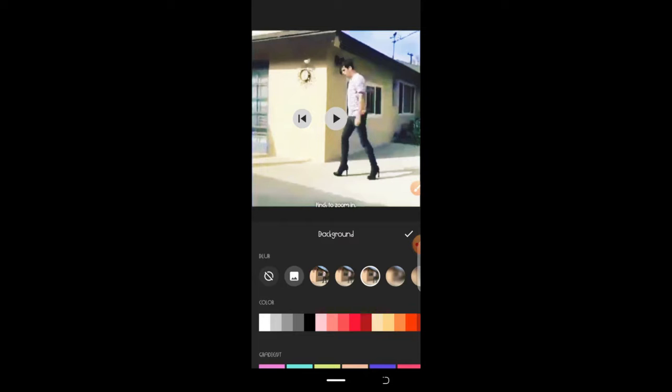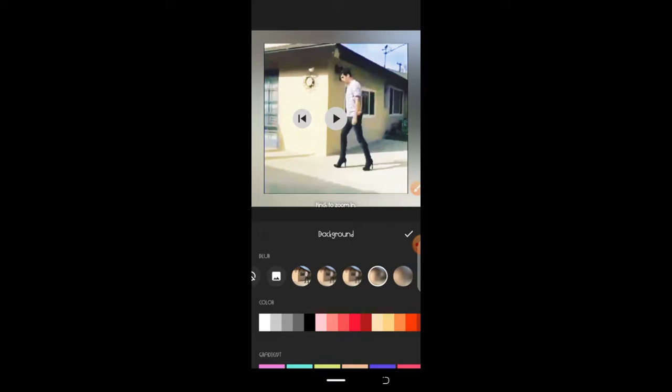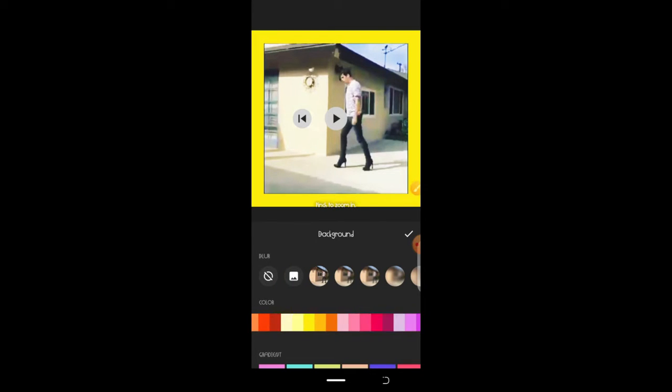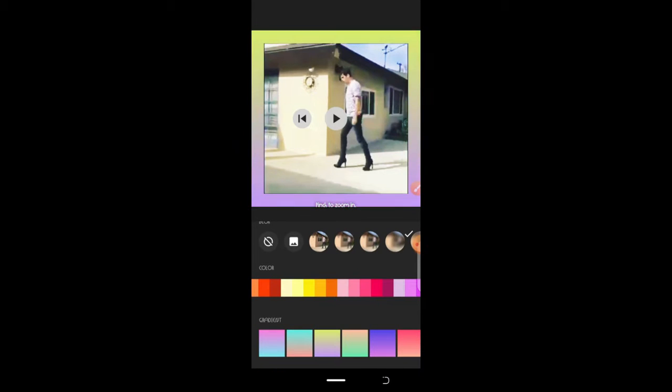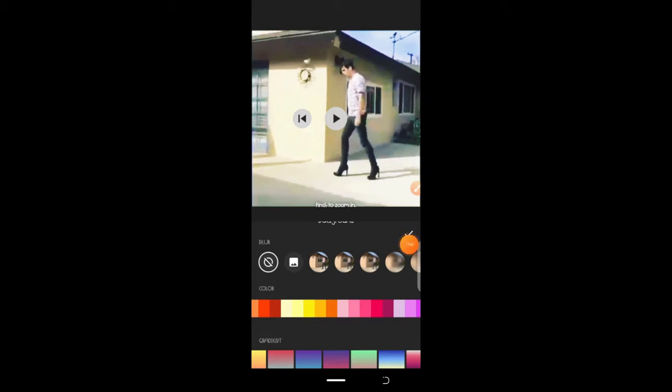Then this background, you can decide on which background you want to use on your video. As you can see, you can select a picture as your background. If you don't want a picture, you can decide to use a color for your background too, or a gradient, anyone you want to use. Wow, this looks awesome. So depending on how you want your video to be, or you can also go none, then your video will be full again.